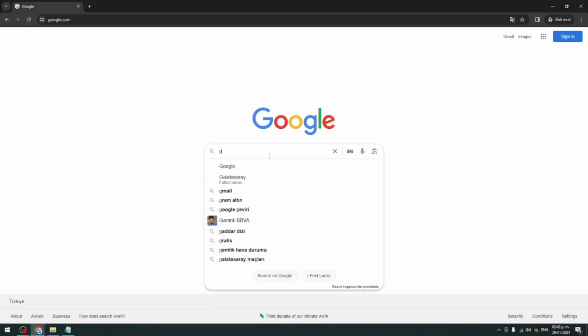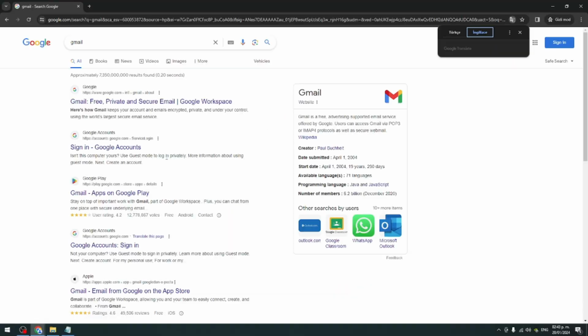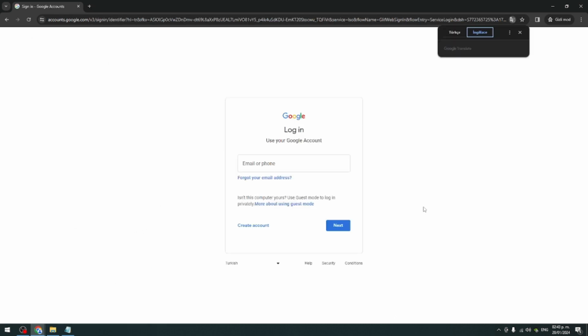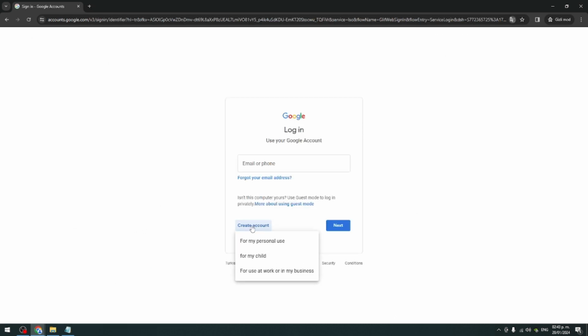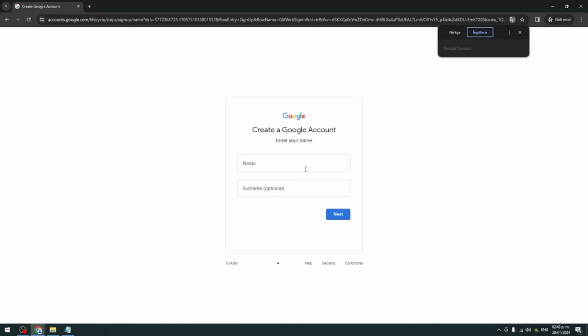Search for Gmail in the Google search engine. From the search results, go to the accounts.google.com address and click on the Create Account section in the window that appears. In the new window, fill in the name and surname fields, and then click on the next section.